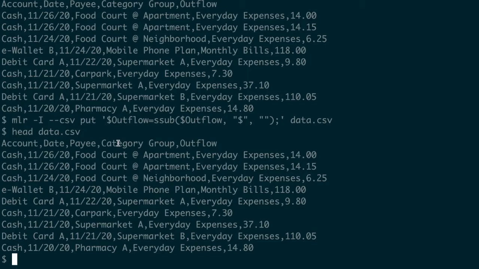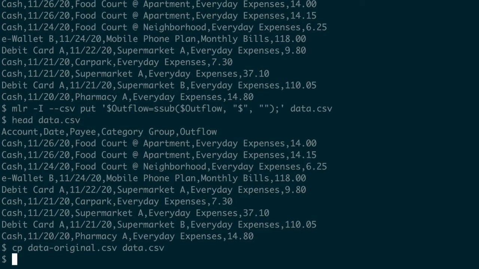So let's say that I am only interested in, I think I made a mistake in the operation where I did the cut. So let me just revert that for a second. Okay, so cp data original to data.csv. Okay, and let me just run the cut command again. Okay, so where's my cut command?